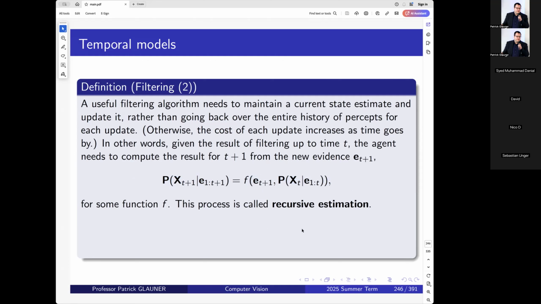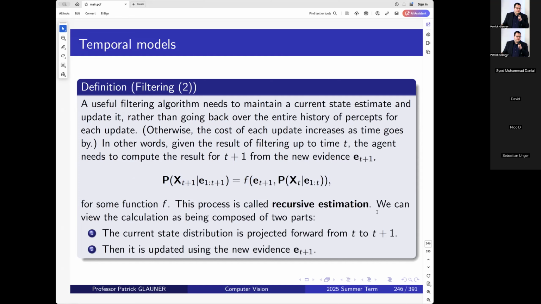So we need somehow a recursive estimation, because we want to take advantage of our Markov property and not always go back and include all the past evidence in order to recompute our current state estimate. So f would be some recursive function that allows us to do this. It can be a Markov chain looking back once or twice, or first order, second order, whatever. But this function f would be a recursive function doing our state estimation.